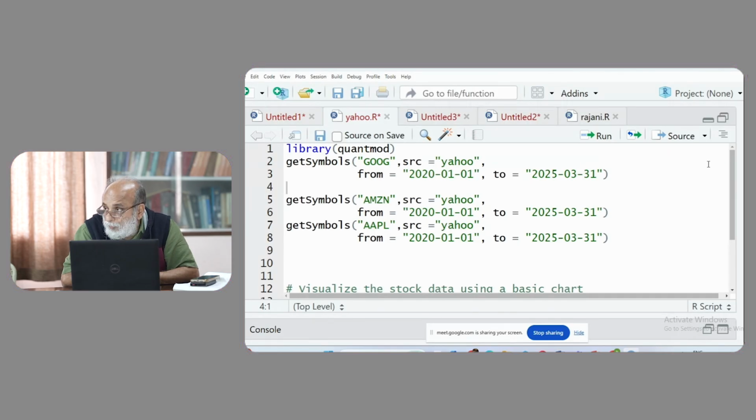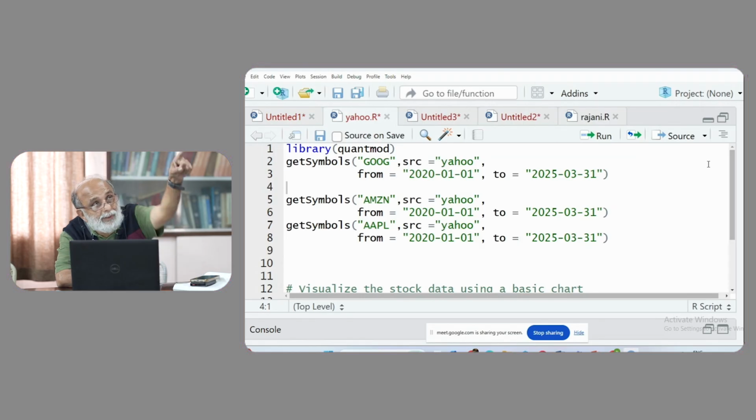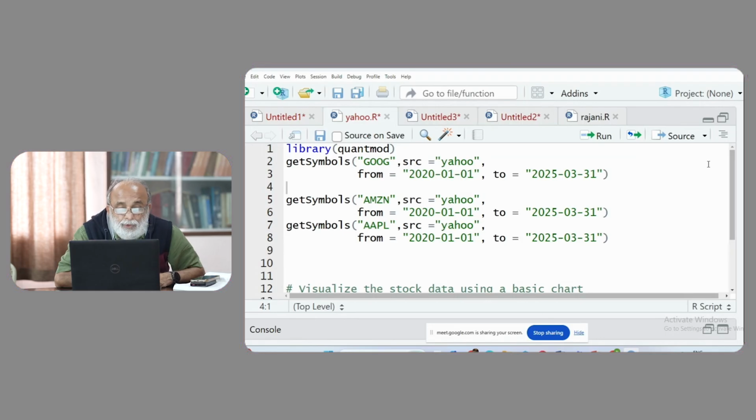Have you installed library quantmod? What was the mistake? I have installed library now, but I didn't run it. You have to run that, no?